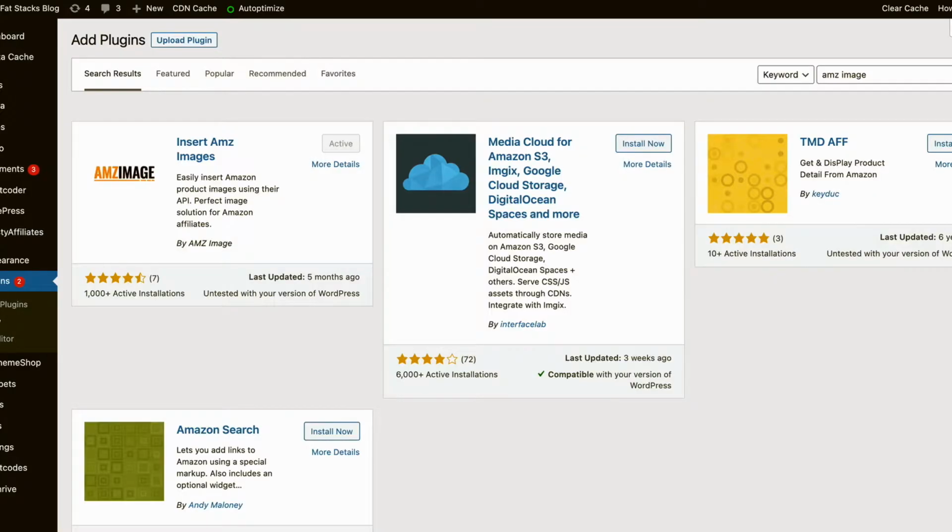Let's take a look. Getting AMZ Image is really simple. So go to Add Plugins in your WordPress install, and I just type this, and it pulls this up here. So it is in the WordPress directory. You just install it in normal fashion, and you're going to need to pay for a license.